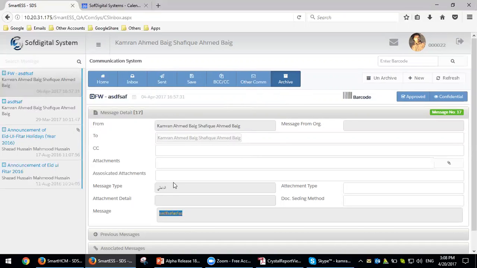One more thing, you cannot forward these messages to other users. All actions will be closed. You can just see the messages as a display.